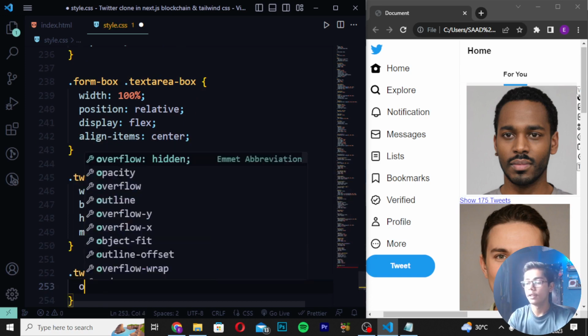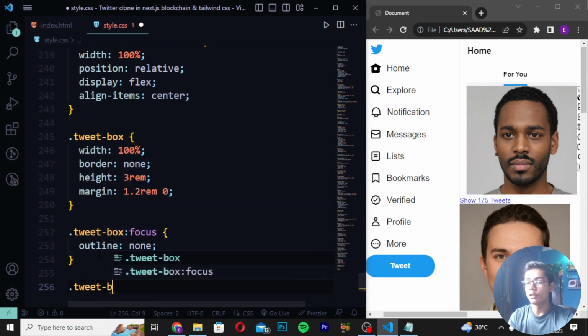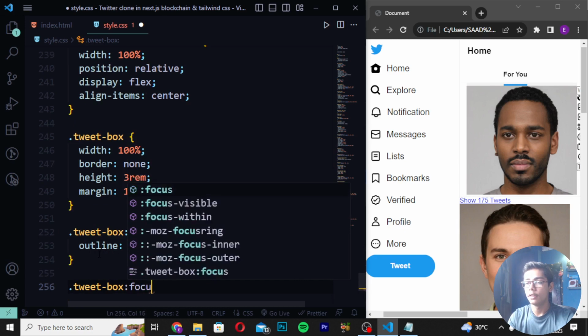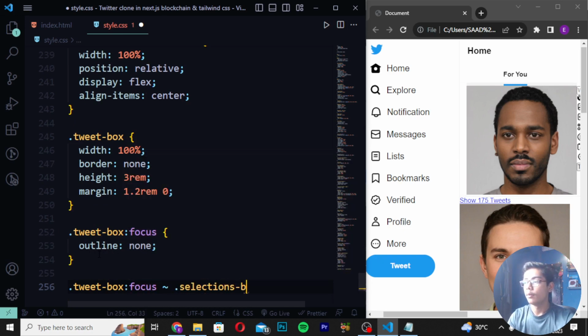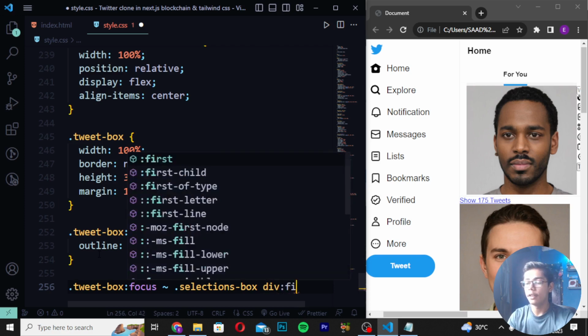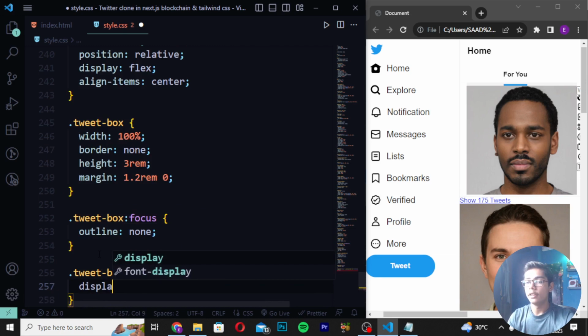Now after writing this tag, you have to now just write here tweet box, and here I will be writing focus. Create outline should be none, and I will be writing here tweet box and write here focus. And then you have to now create here dot selections box, and I will be writing div and write here first child. And then you have to now just write here display flex.